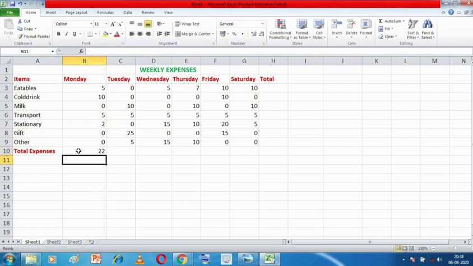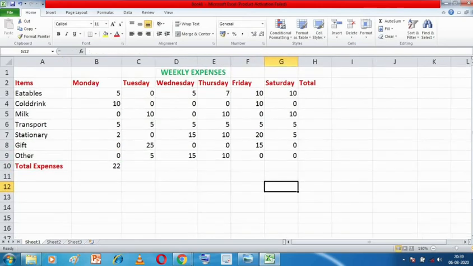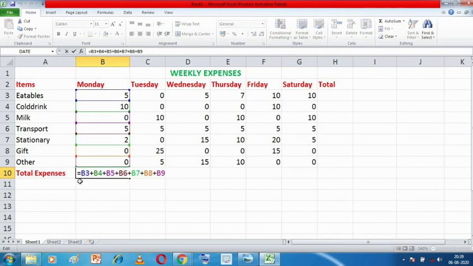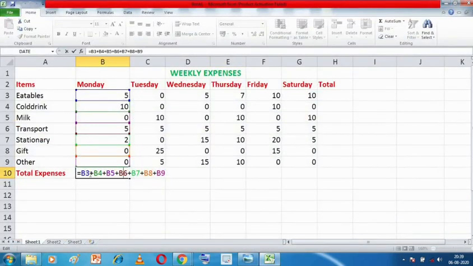So what is the total of all these cells? It is 22. But you can see, if you double click over here, that this is the formula. Now, let me zoom it. See, this formula starts with an equal to sign. A formula always begins with an equal to sign, and a formula is a mathematical equation involving what? Number values. Right now there are no number values over here, but you can include number values in this formula also.